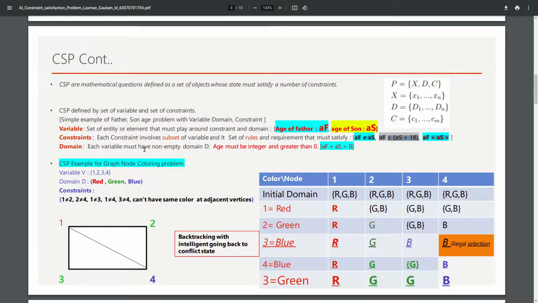And the domain could be that each of the variables must be an integer, it should not be empty, and it should be greater than 0. So this is the domain which I have listed.